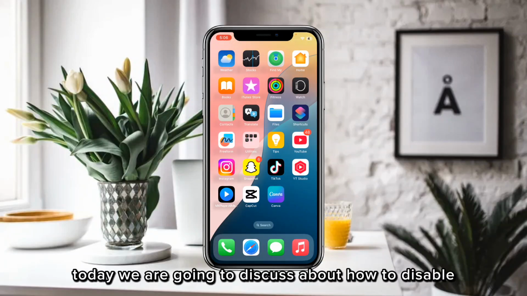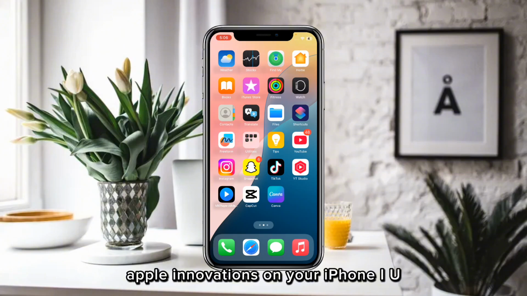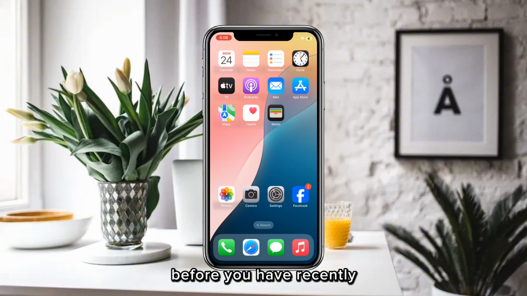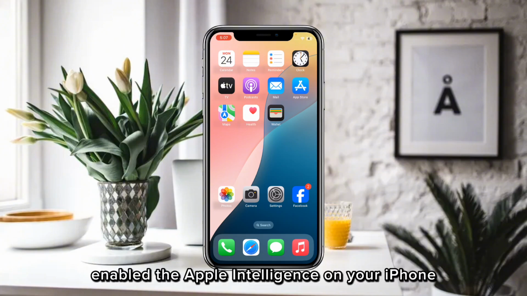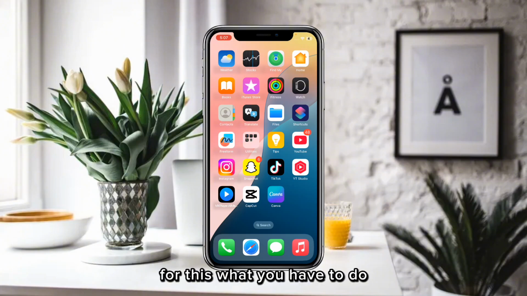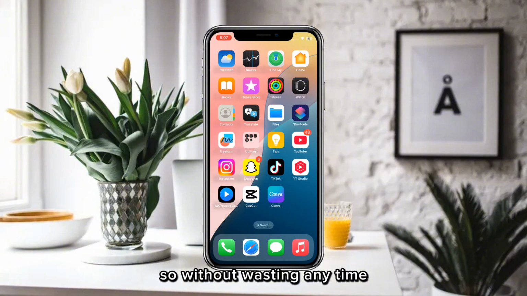Today we are going to discuss how to disable Apple Intelligence on your iPhone iOS 18. For example, if you have recently enabled Apple Intelligence on your iPhone iOS 18 but you do not want to use it and you want to disable it, how can you disable it? For this, you simply have to watch this video completely. So without wasting any time, let's start the video.